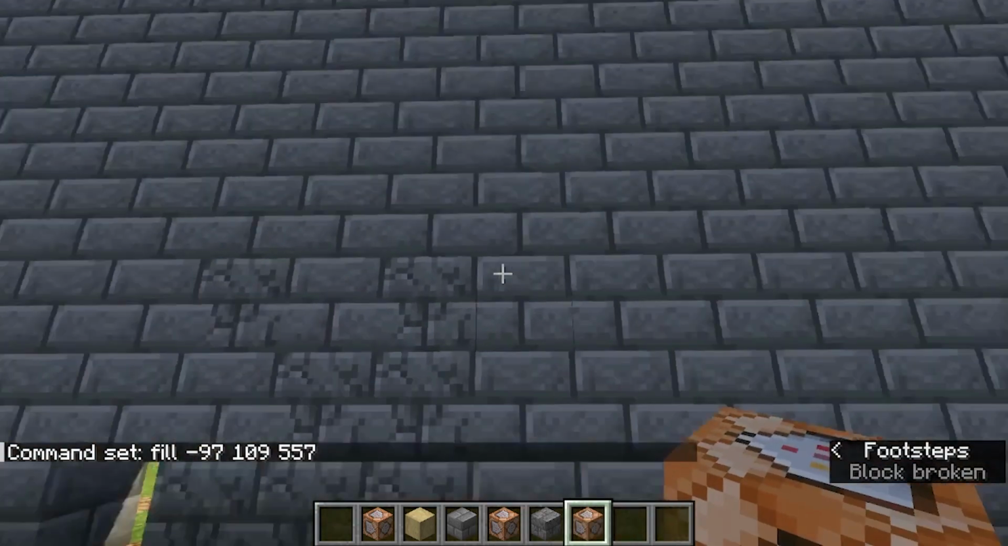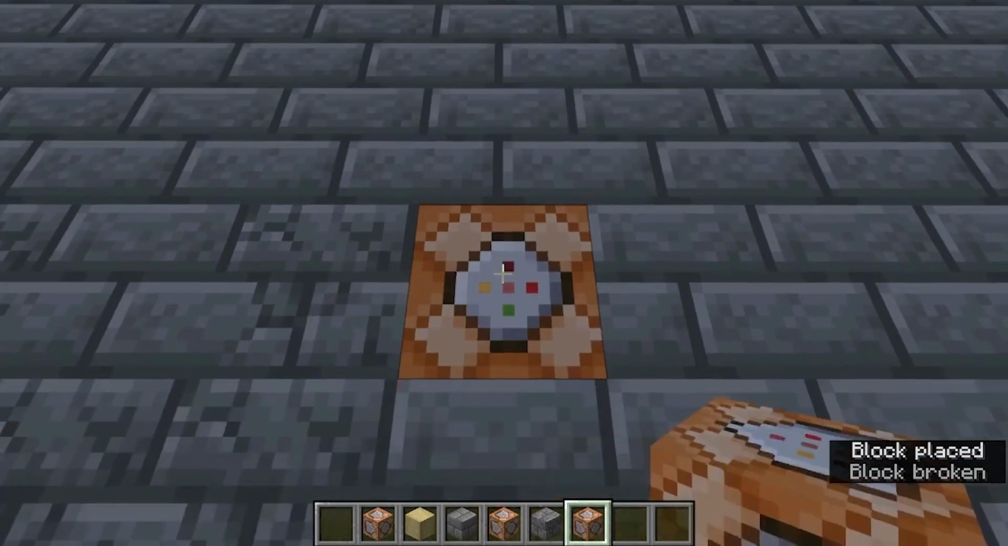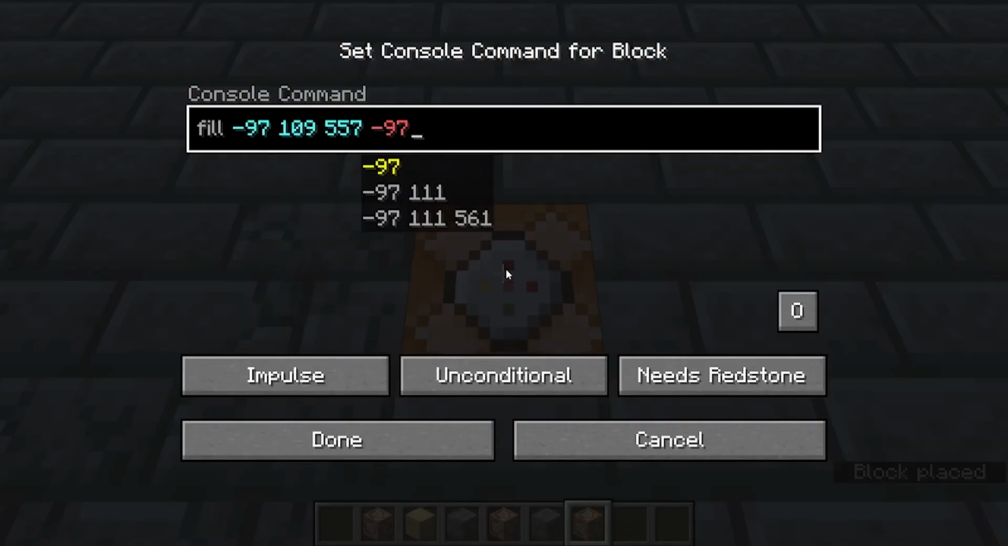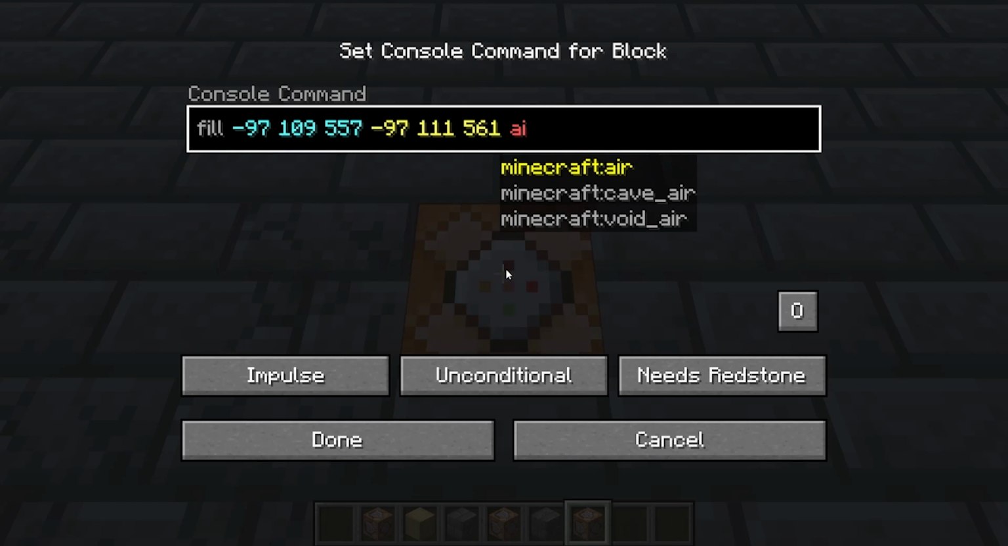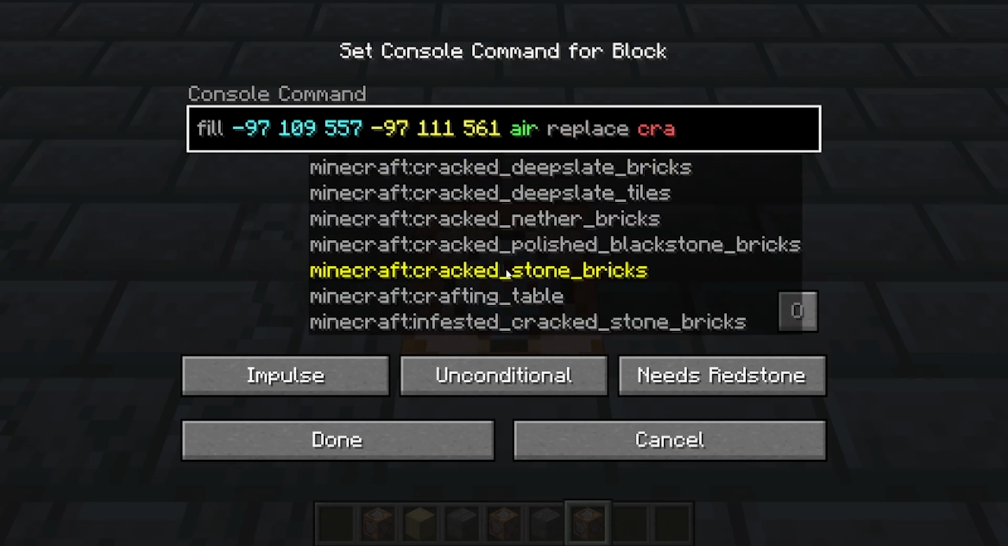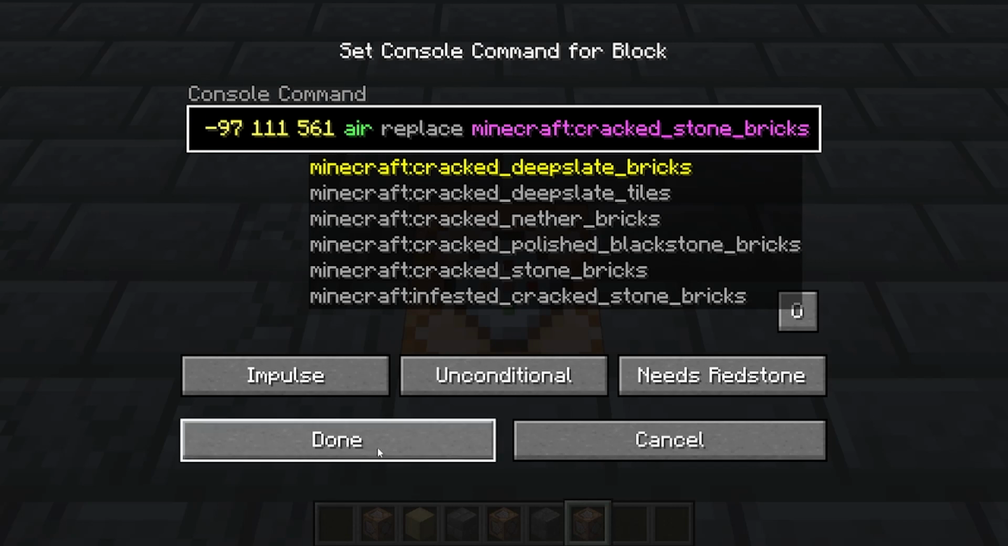And then I want to go up top here, so go right here, and then I'm going to hit tab, tab, tab. Now what I'm going to type in is what I want to replace it with. So I'm going to say air replace cracked stone bricks. Now whenever I trigger this, it's going to remove the cracked bricks, making a door.